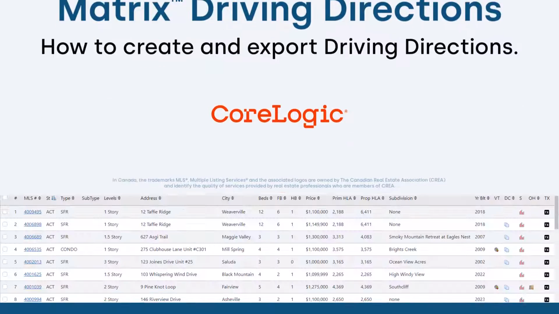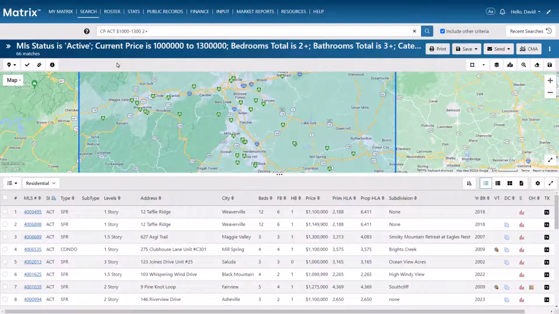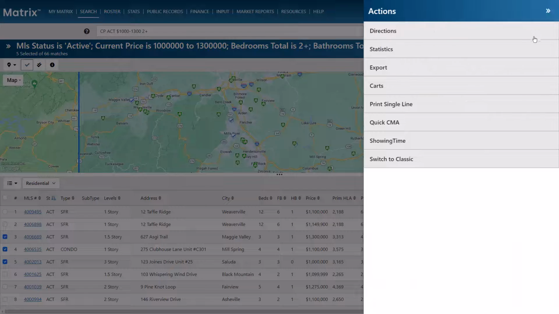All right, so to create driving directions in Matrix, let's begin by generating a search and then select each of the properties that we'd like to visit. And we'll do this either directly from the results on the map or from the display. Next, I'm going to select the directions option located in the Actions panel.